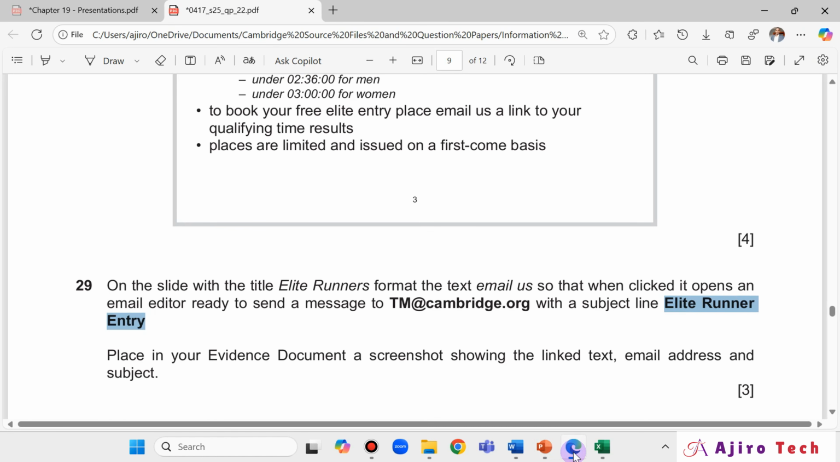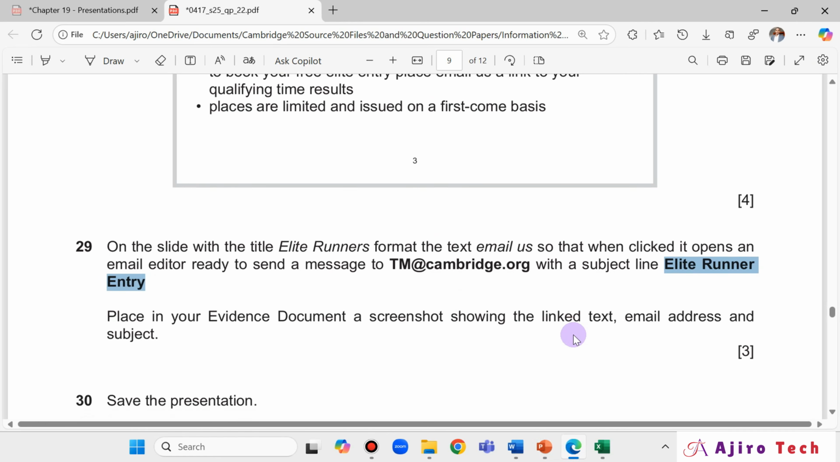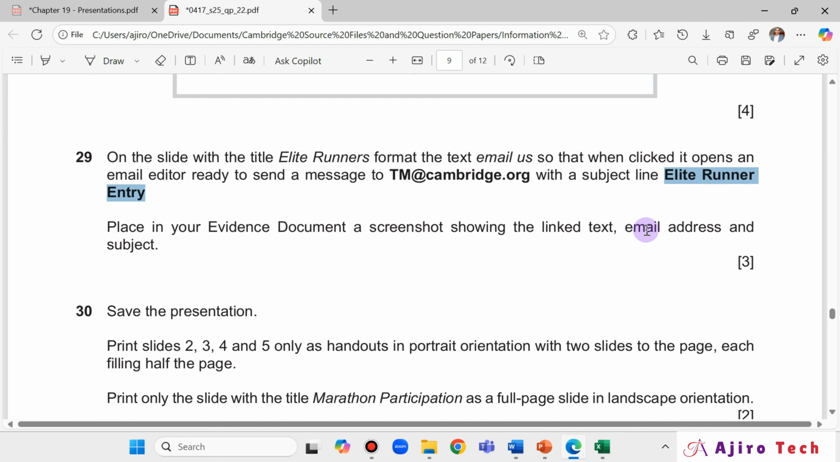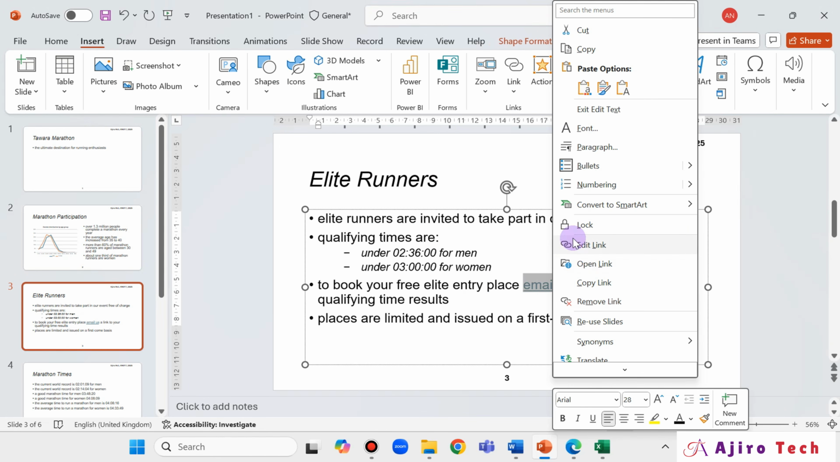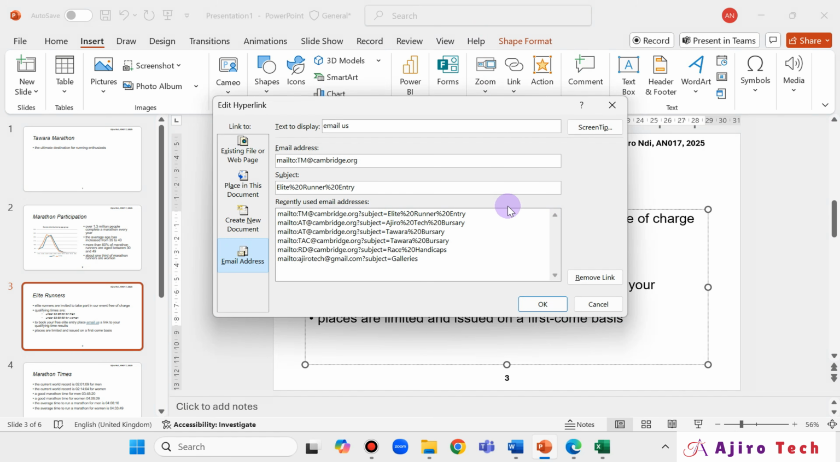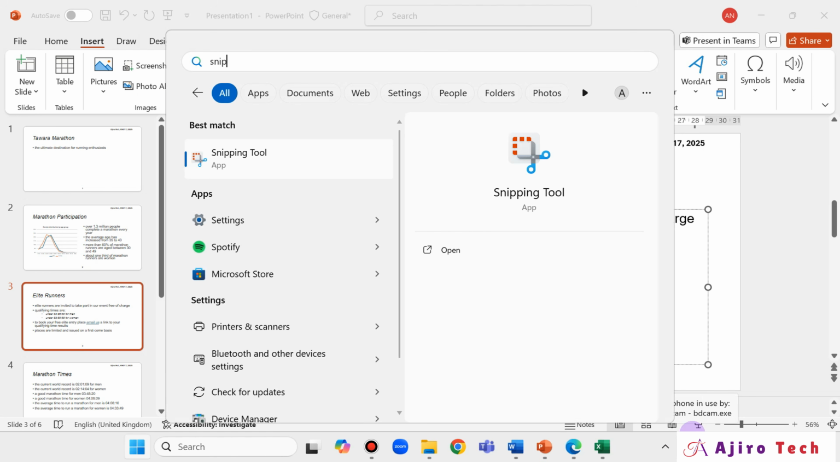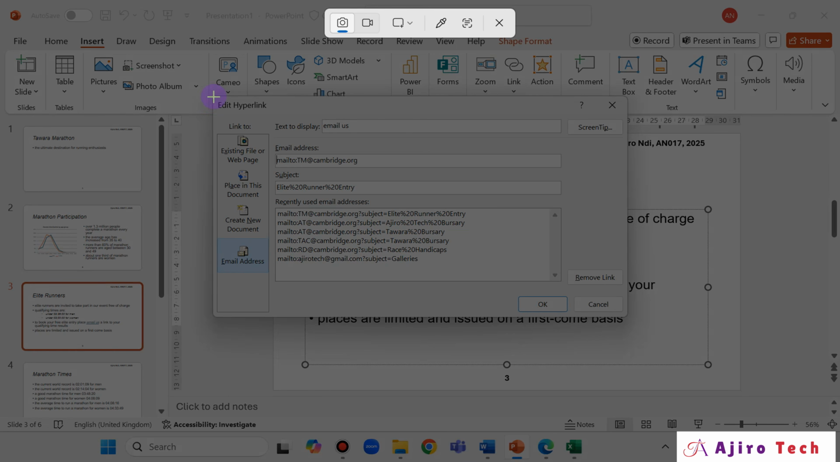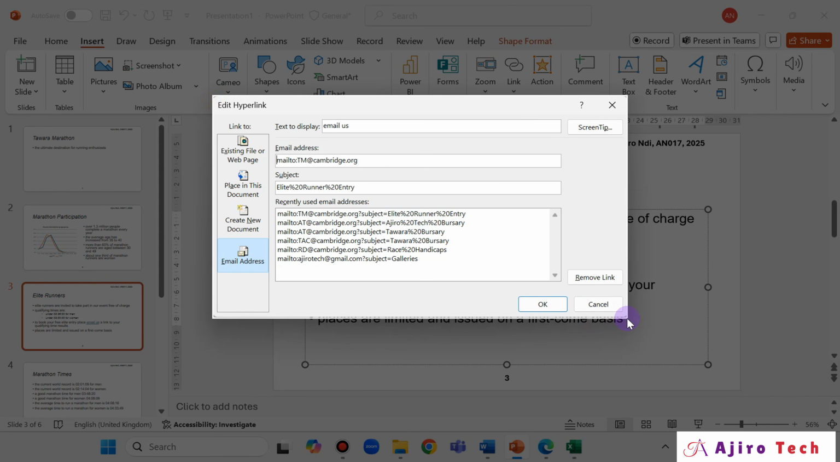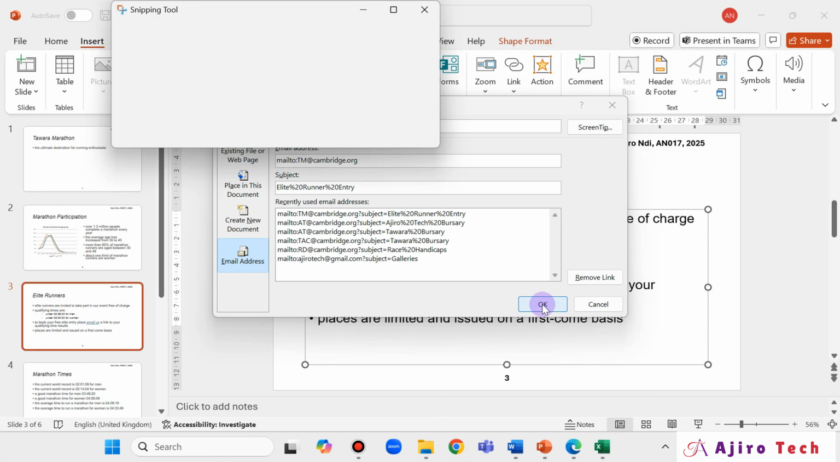Now they said, place in your evidence document a screenshot showing the link text, email address, and subject line. So what I'll do, right click, edit link, or you can also go there to edit link, and then take the screenshot. Okay, so I'm going to take the screenshot. Snipping tool, right? New. Okay, click on OK.